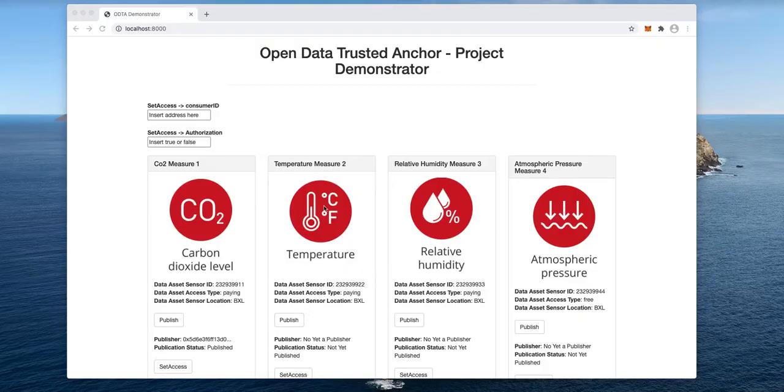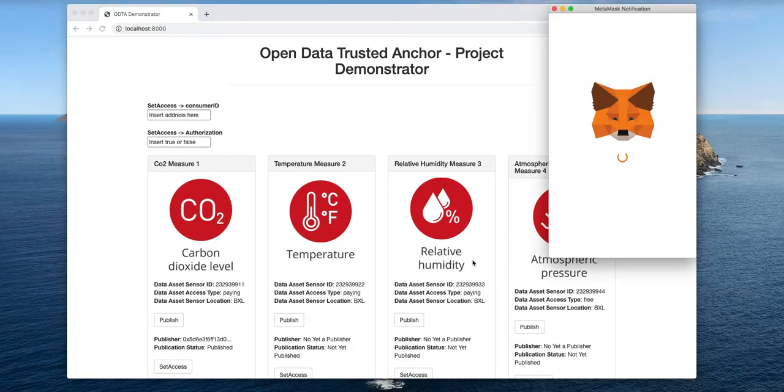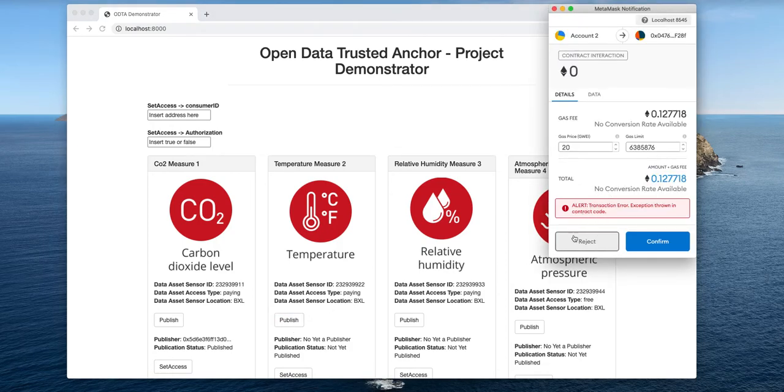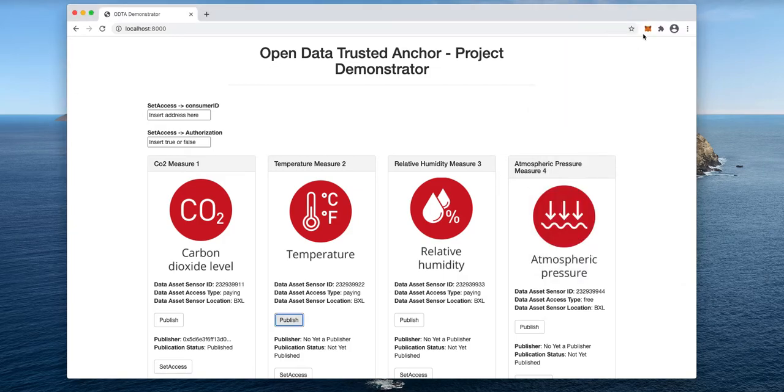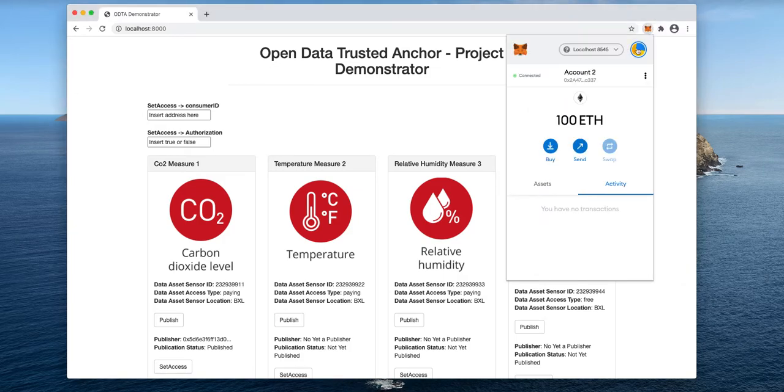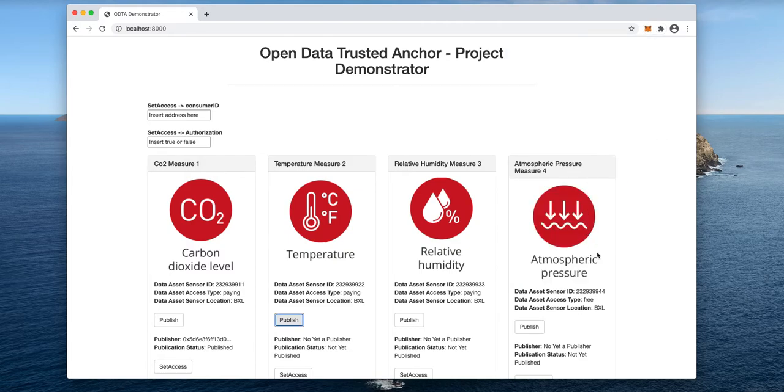Now, this second asset, which is the temperature, the owner is account one. So if I take account number two here, I should not be able to publish. So if you click on publish, you see you have an error message, it will not work because you are prevented from doing it. So another nice thing, if I take again account one, which is the owner of the majority here, you see I have a free data asset.